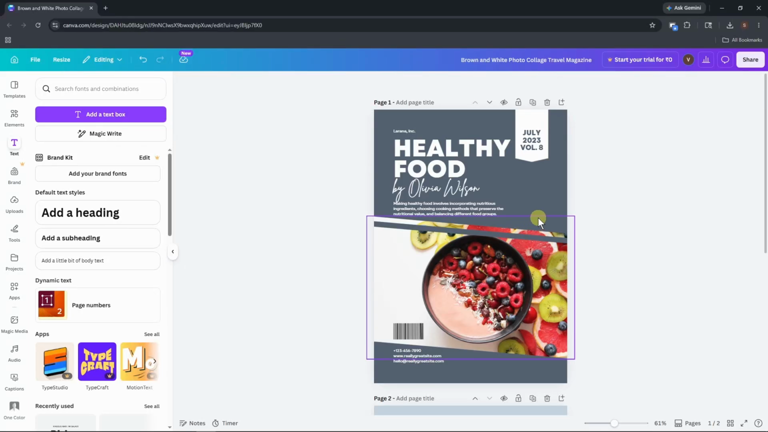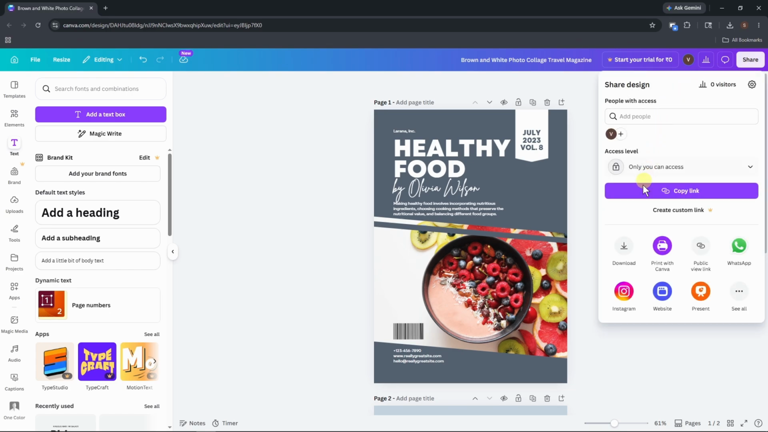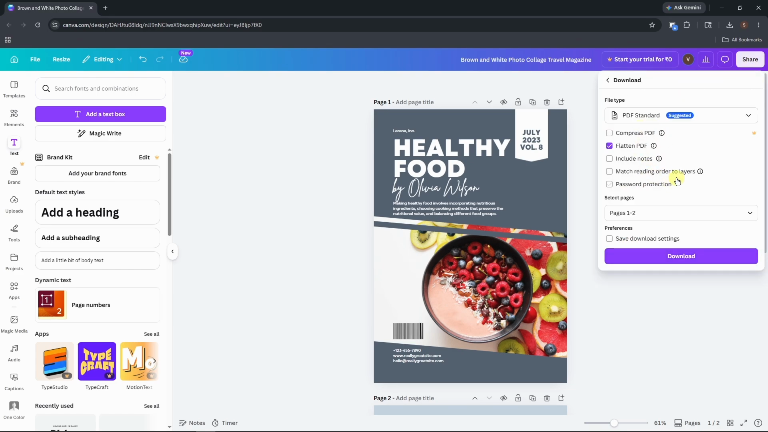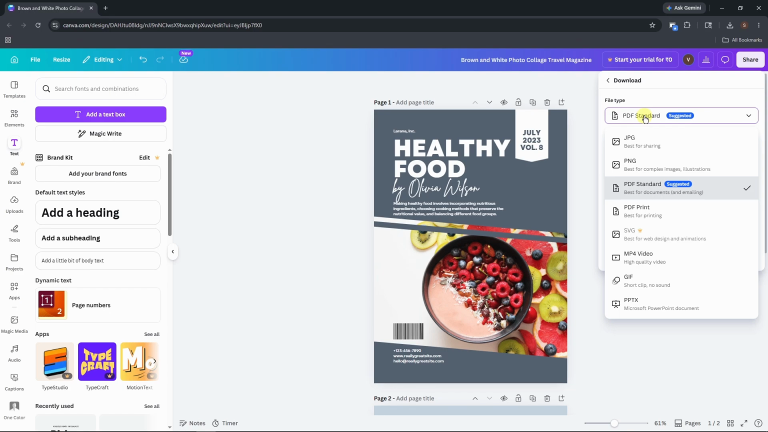Once you are done editing your designs, then we have to export it as PDF, and in order to do it, we have to select share from top right hand corner. After that, select download, and from these options we need to choose file type first.